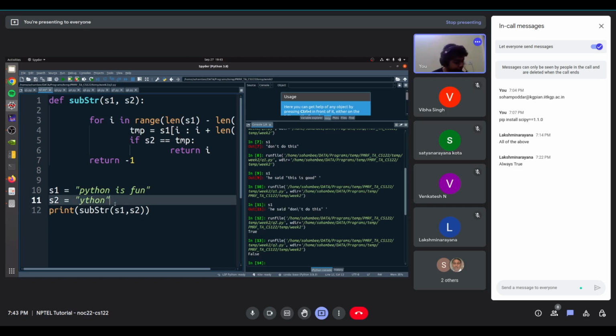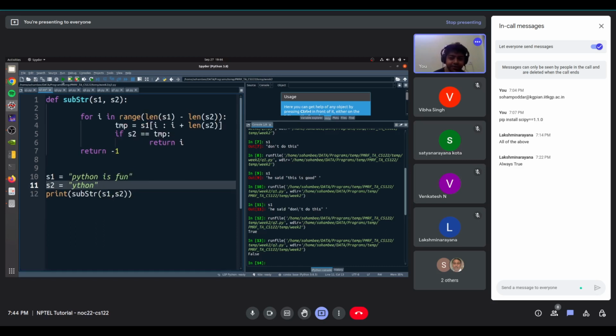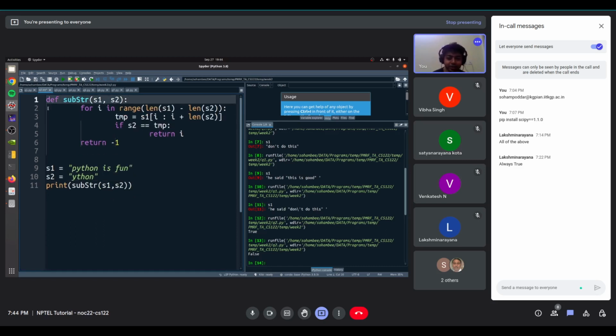Okay, any questions about this? Hopefully not. Very simple code, but any questions, any doubts, any concerns? So okay, Lakshminarayan, you were trying to say something in between. Do you have a better solution for this problem?